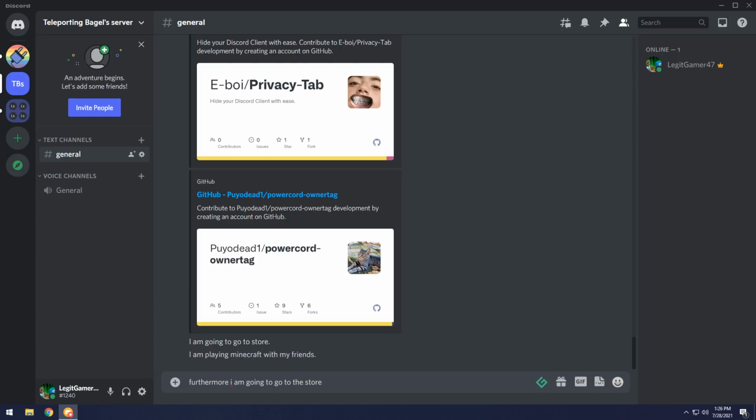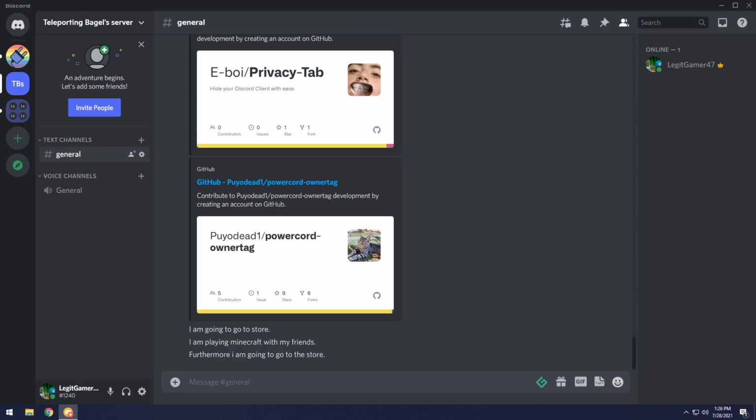So complex sentences like furthermore, comma, I'm going to go to the store. If you press enter, it won't do a whole bunch. As you can tell, it automatically capitalized the F. It didn't do the I though. So there are limitations and you will have to set it up, but it's at least a nice little thing you could add on top of it.